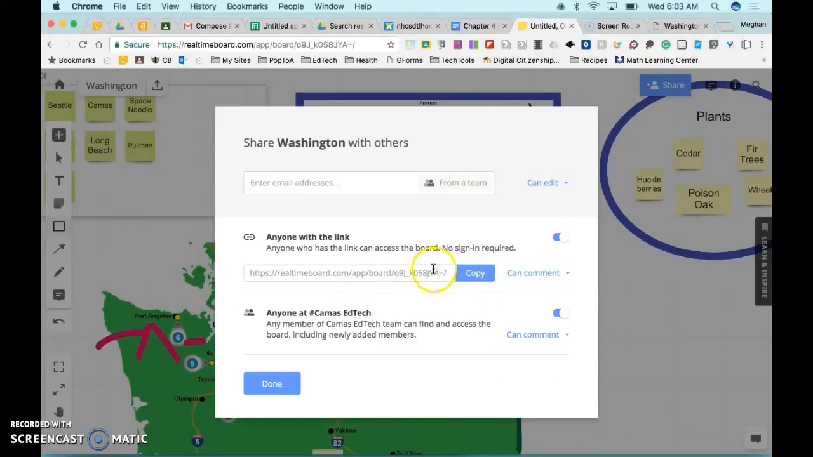Now I could post this on my website. People would not need a login, but they could go ahead and comment. So if you wanted parents to be able to contribute as well, and it would be anonymous. So just think about that.